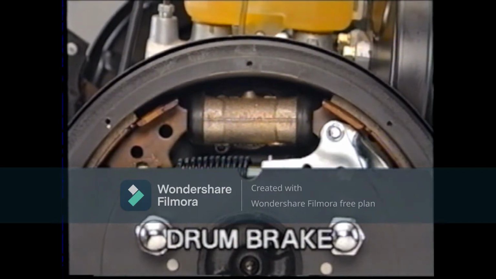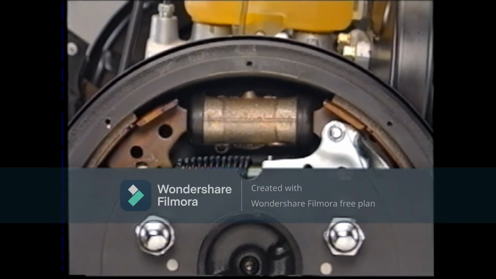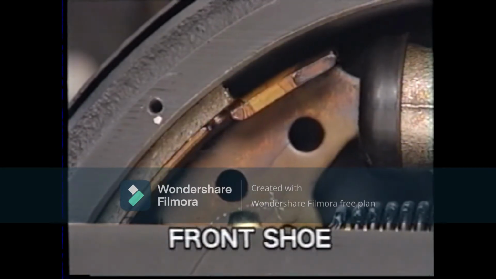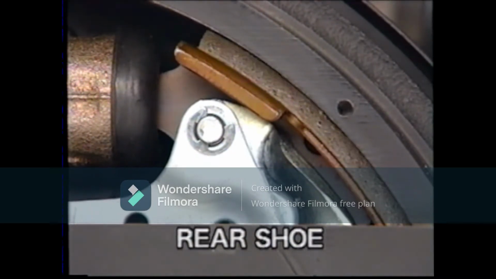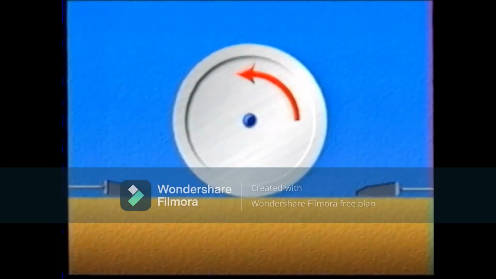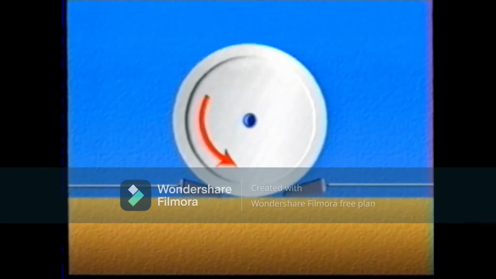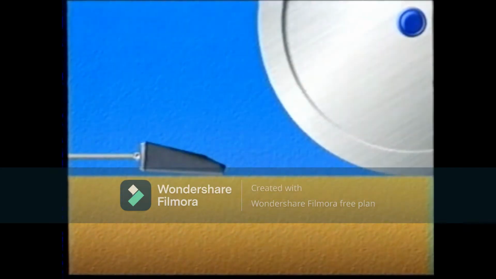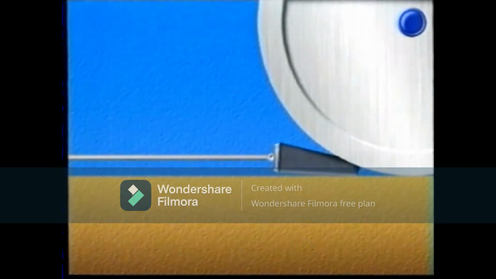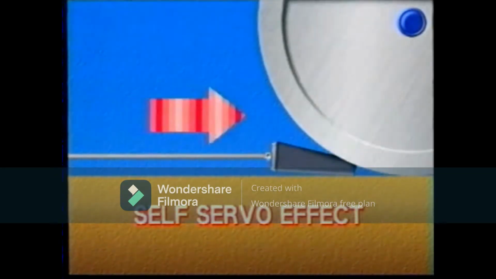The drum brakes use friction generated by rubbing the drums against the lining to stop the vehicle. Opposite forces are applied to the front and rear shoe. The trailing shoe tries to push against the force, while the leading shoe is pulled into the revolution and produces a larger brake force. The increased braking force is called the self-servo effect.